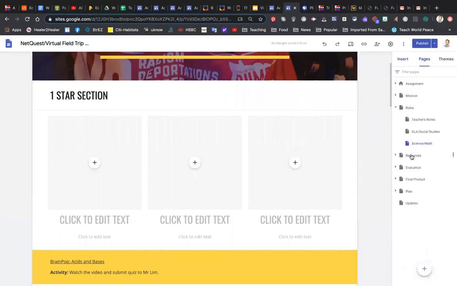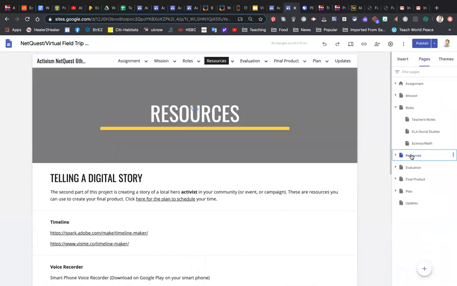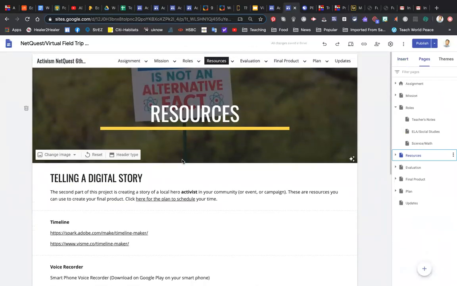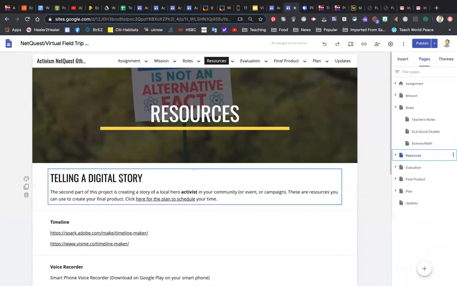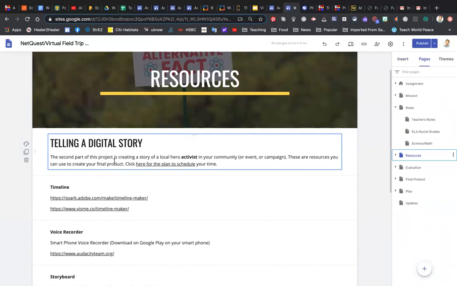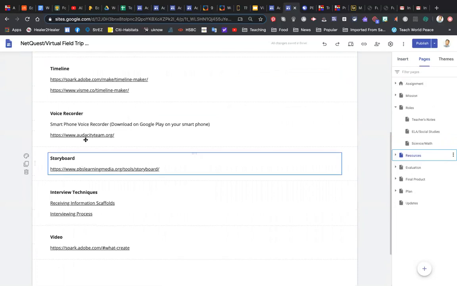And in terms of resources, this is how you describe what they're supposed to be doing, like telling a digital story. So the second part of this project, the first part being learning about activism, is you creating a story of a local hero or activist in your community or an event or campaign. These resources can be used to create your final product. So I'm referring to these resources here.